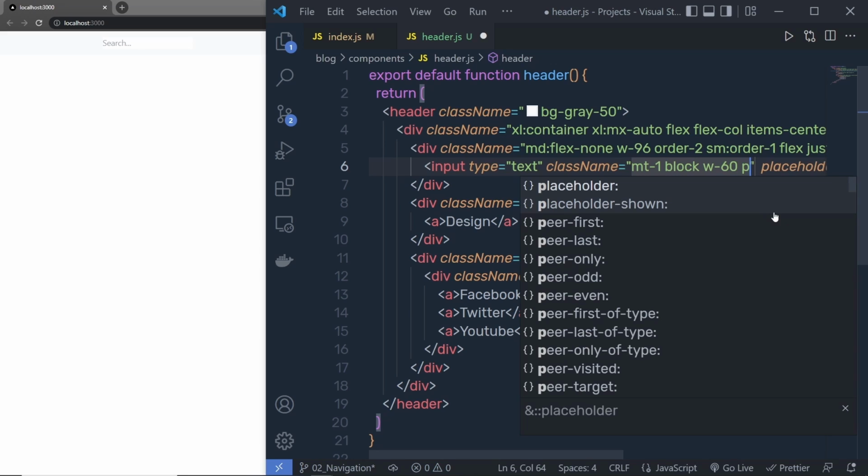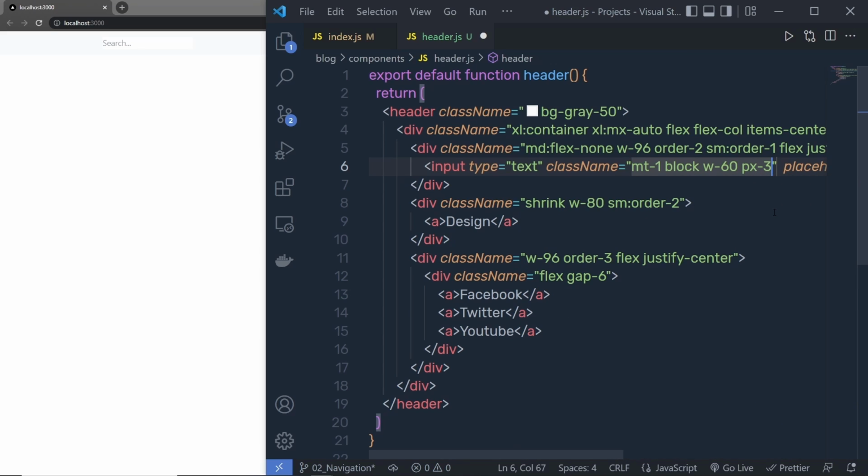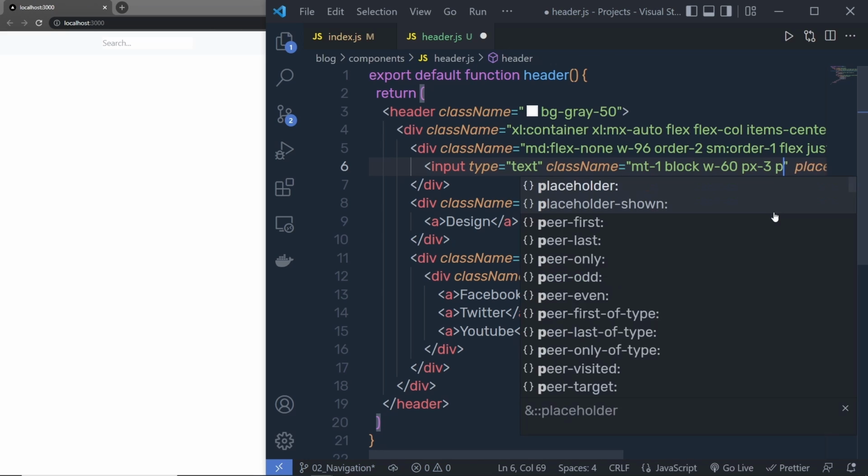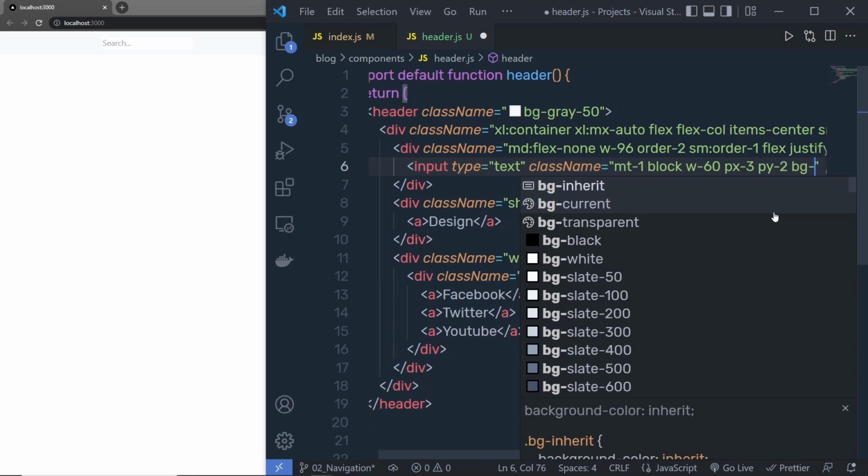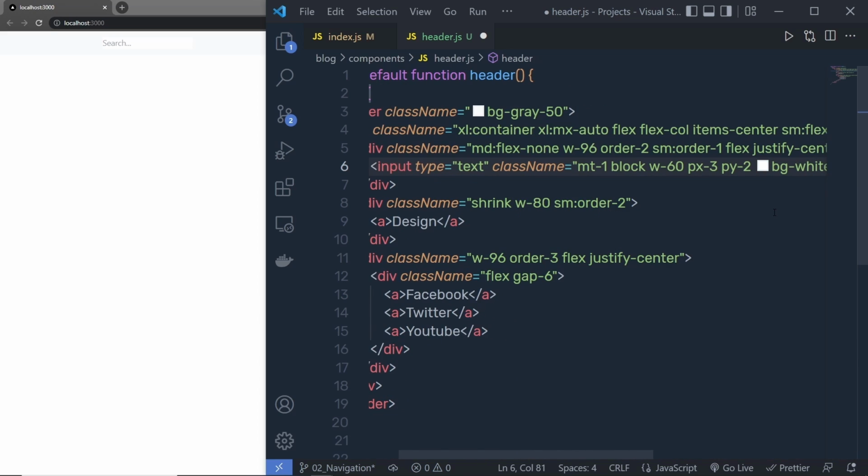Then I'm going to add padding x3. This is going to specify left and right padding to this input text box. Then specify padding y2 to specify top and bottom padding, and then specify bg white. This is going to specify background white color to this input text box.